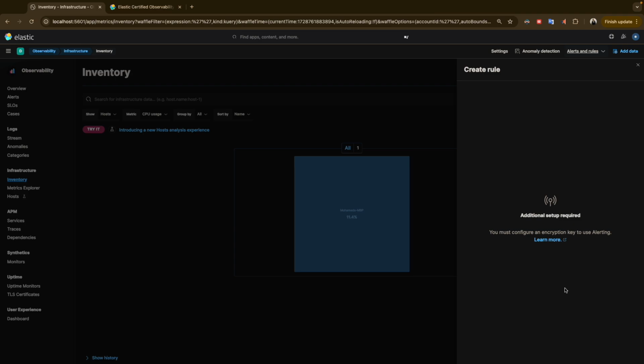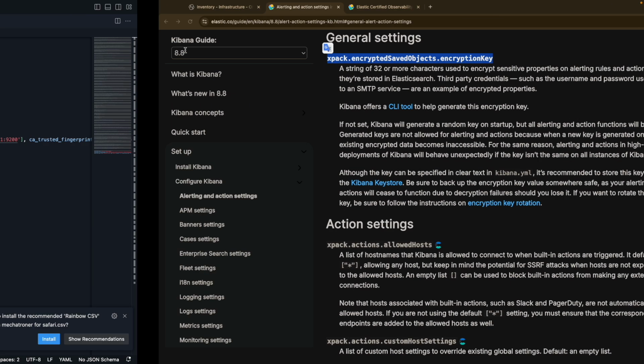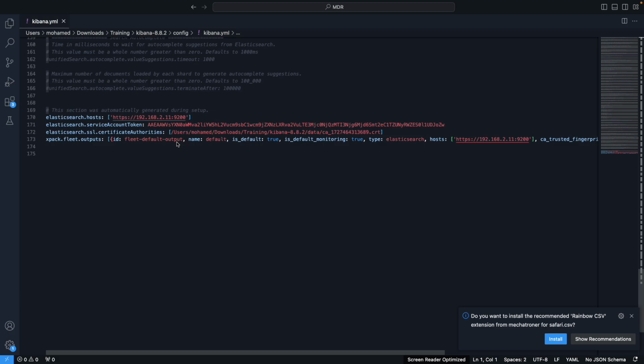If your environment is similar to my environment, then you will face the same issue. We are missing one of the configurations, one of the parameters that we have to add in Kibana and restart Kibana to be able to use rules or alerts. So we are missing this configuration. I will copy it. I'm opening the kibana.yml, so I will add it here.